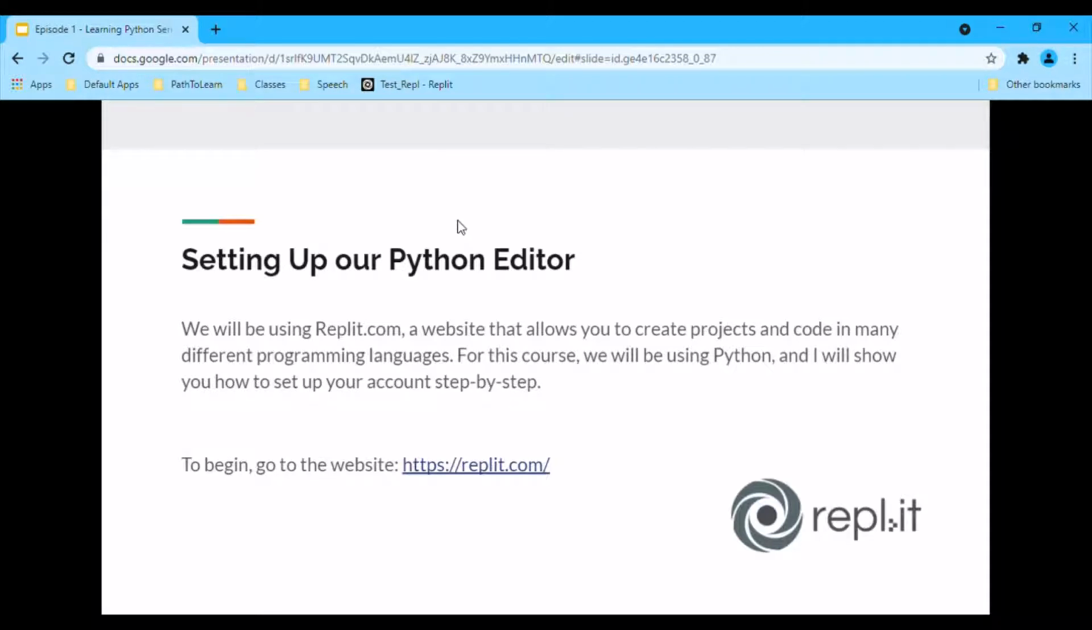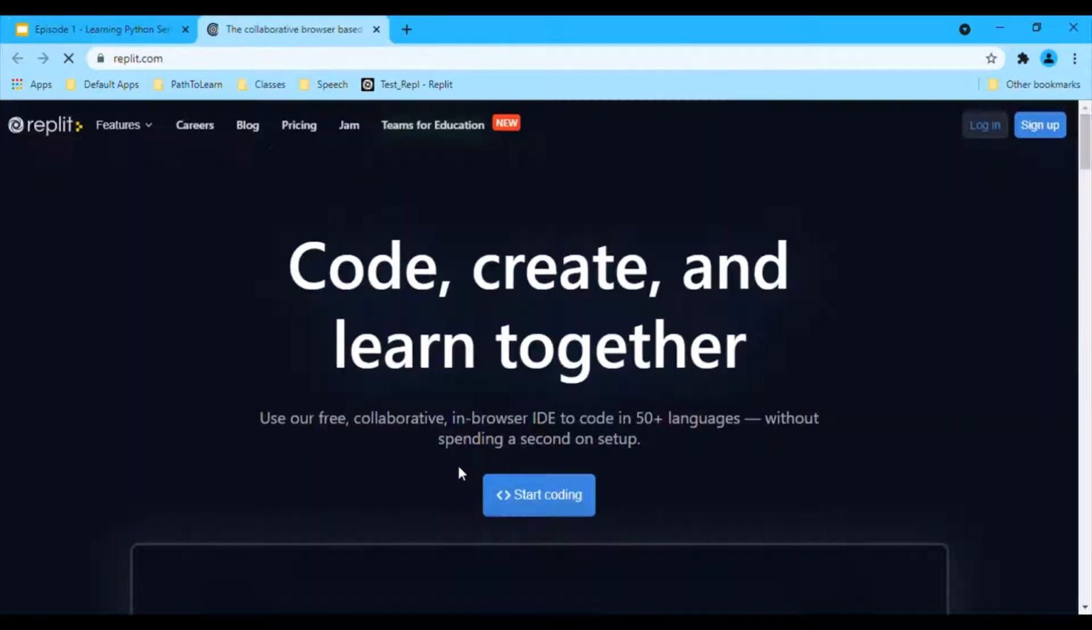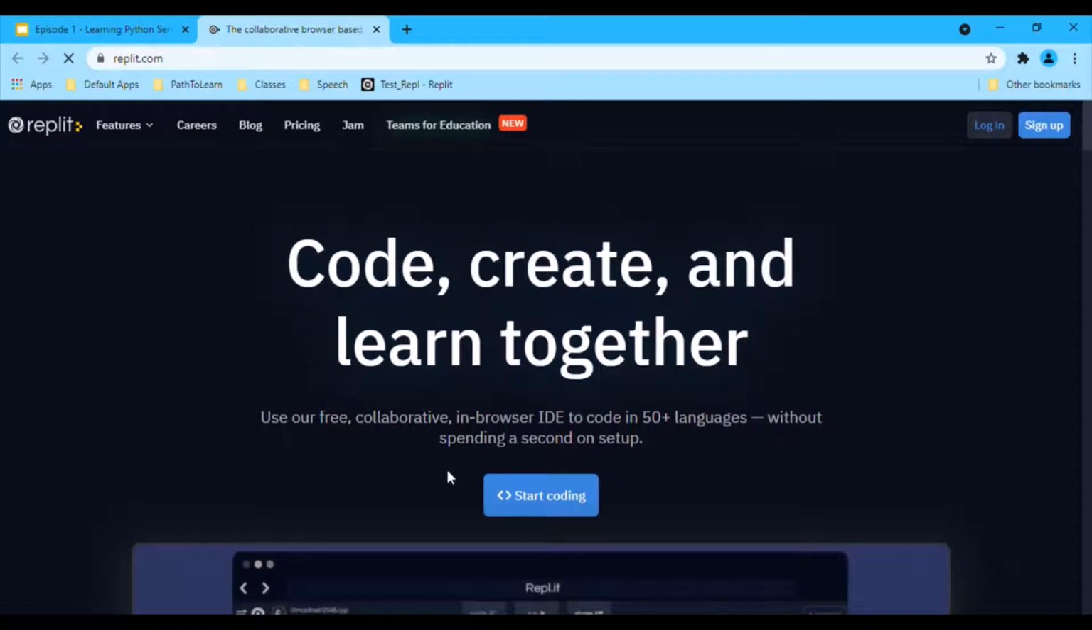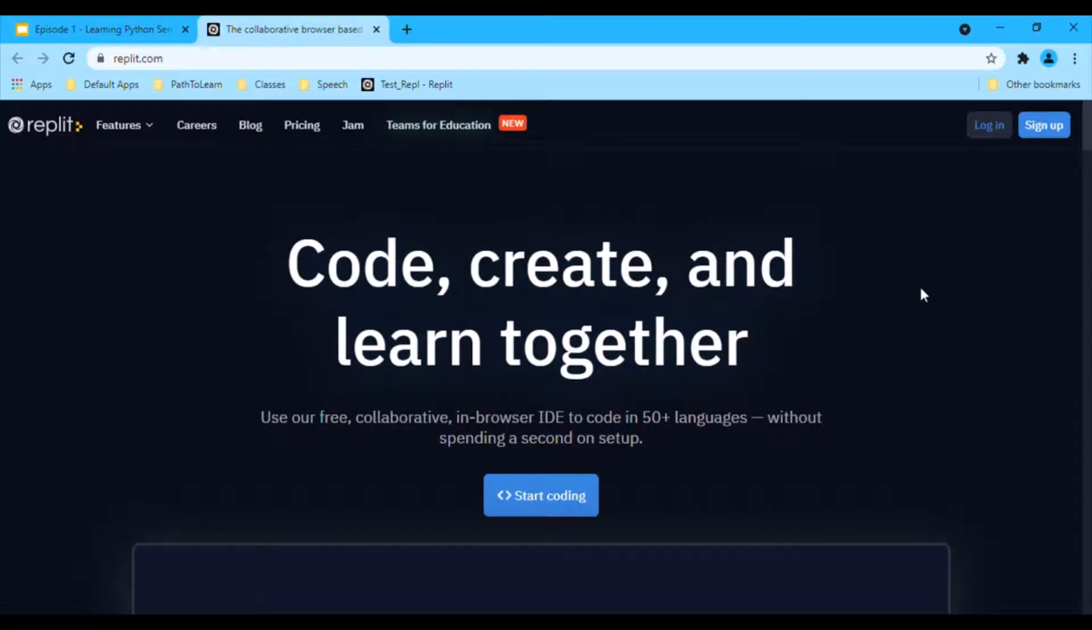So we'll be using replit.com, a website that allows you to create projects and code in many different programming languages. For this course, we will be using Python, and I will show you how to set up your account step by step. So to begin, go to this website. When you click on the link, it should take you to this page.